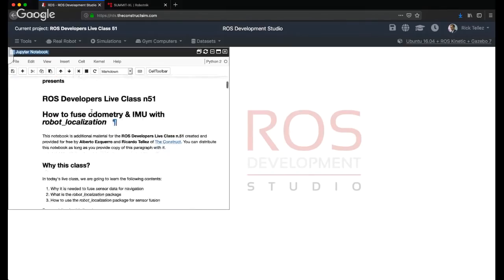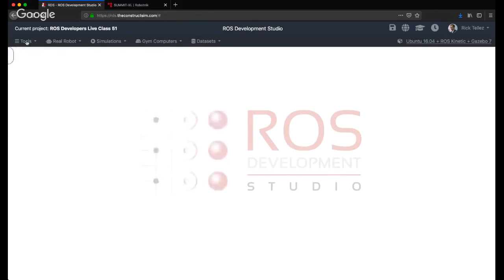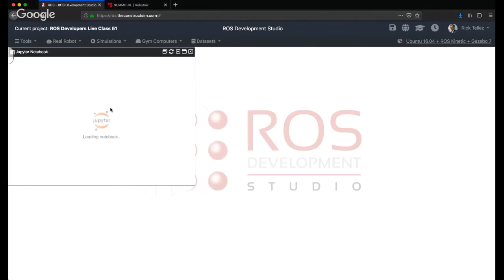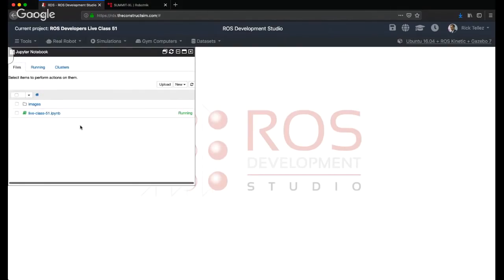In case that you close it for whatever the reason, you can close it here. Oh, where is my notebook? Just go to Tools and then select Jupyter Notebook again, and then you will get it here. So it's as simple as that. Here you can have more notebooks if you want. You can put all of them there. In that case, we only have one. It's for class 51. Press on there, and it will load.